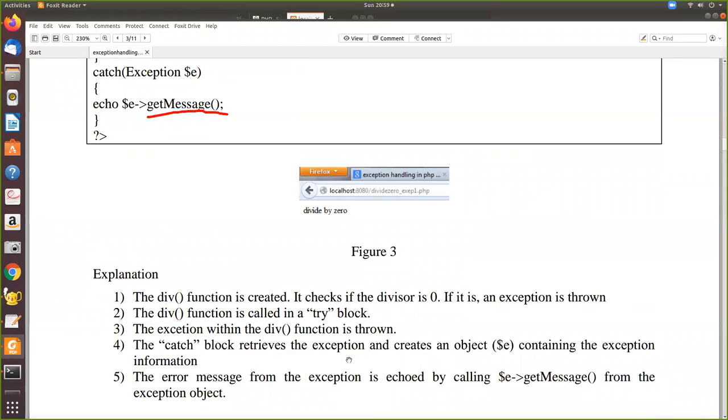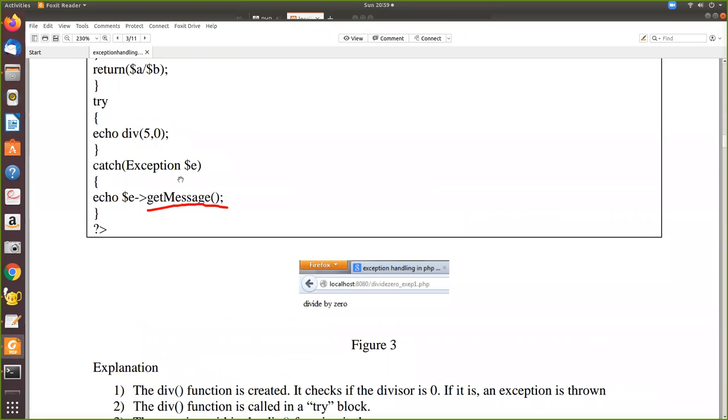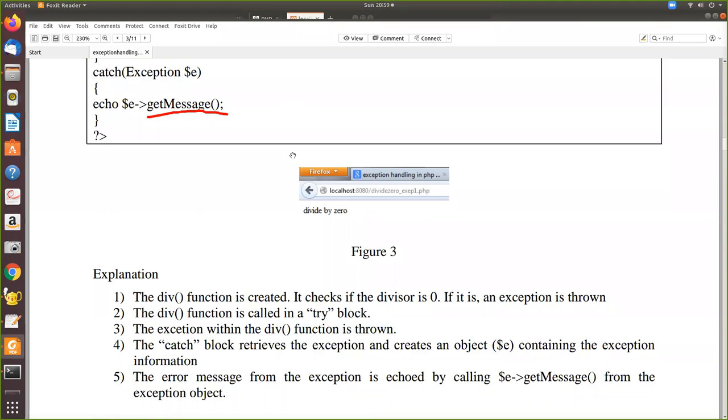The catch block retrieves the exception. It retrieves whatever exception is thrown and creates an object $e containing the exception information. So this is an object which contains the related information of the exception. The error message from the exception is echoed by calling get message on the exception object.